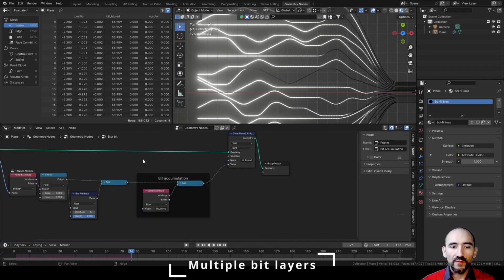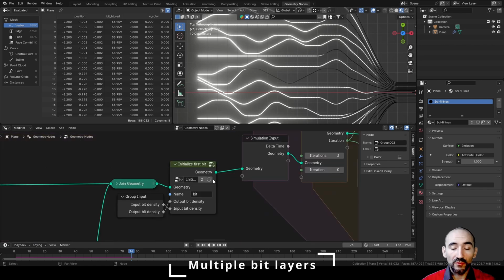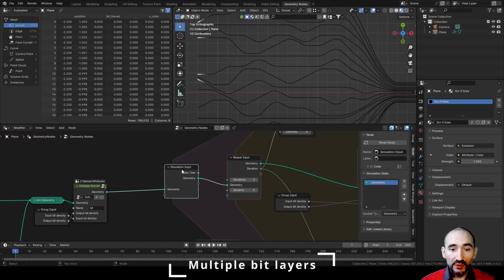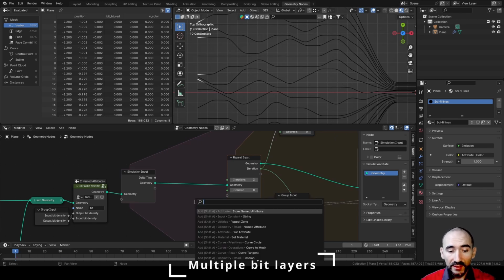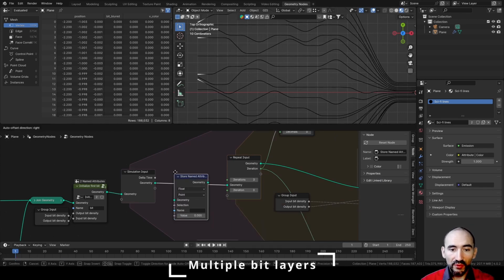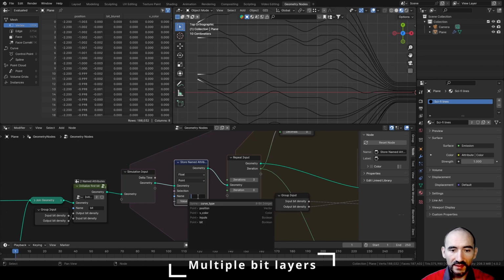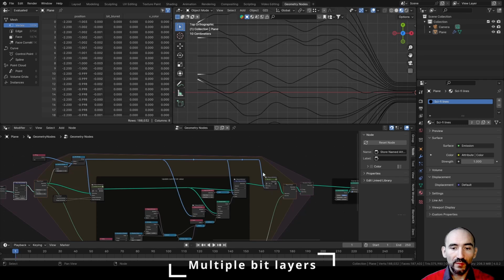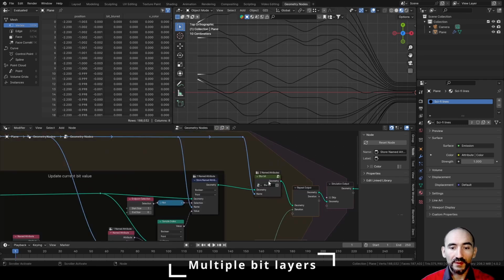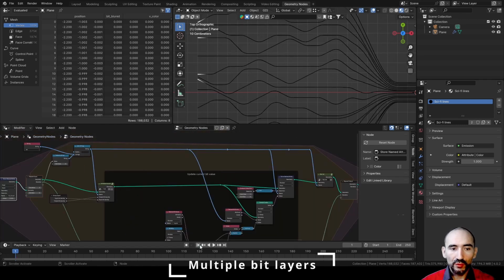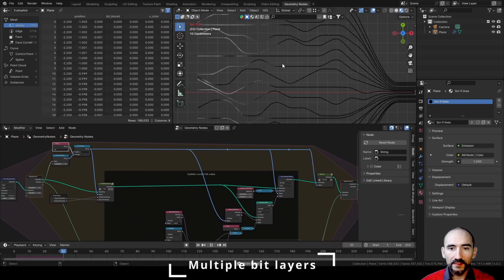So we need to reset this value for all the frames, and to do this we need to add here between the simulation input and the repeat input a new store name attribute, setting the float as the type, the bit blurred variable and the value of 0 before the repeat input to avoid the incorrect blur effect here before the accumulation.